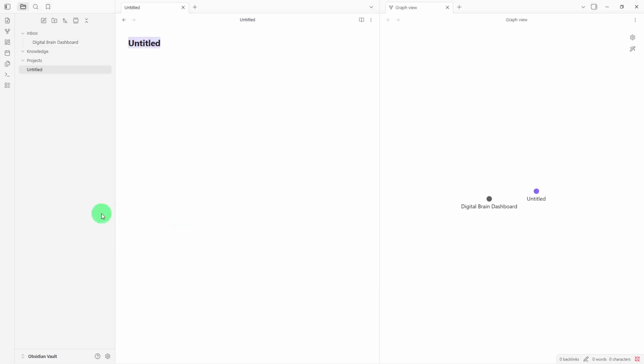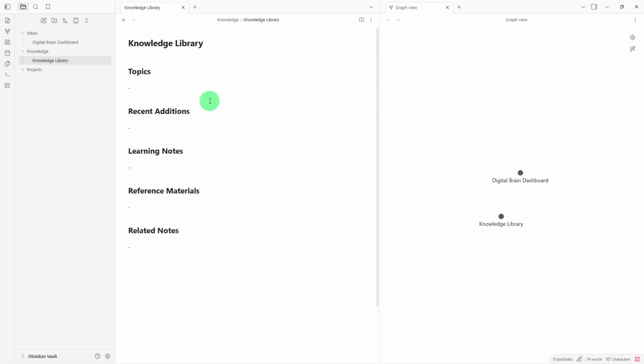Next, move to the Knowledge folder and create a note called Knowledge Library. This is your index for long-term reference material. Add a level 1 heading, Knowledge Library, then level 2 headings for topics, recent additions, learning notes, reference materials, and related notes. As you capture notes in your inbox, you'll periodically review them and decide which ones deserve a permanent home. Those get moved into the Knowledge folder with their own individual notes, one topic per note.